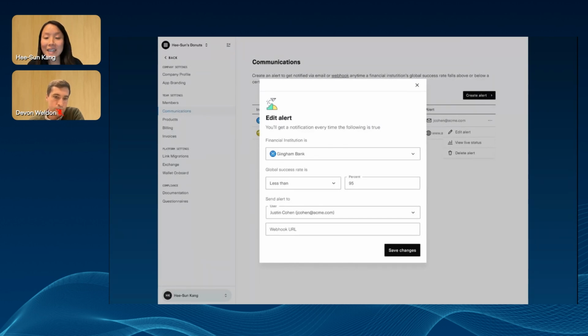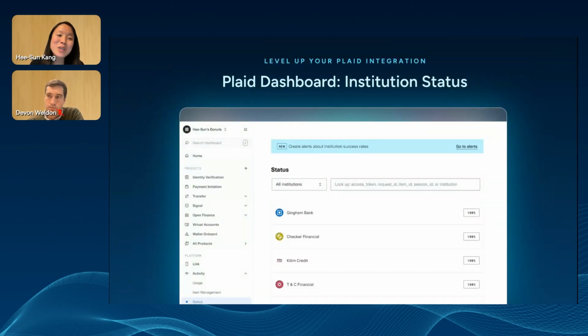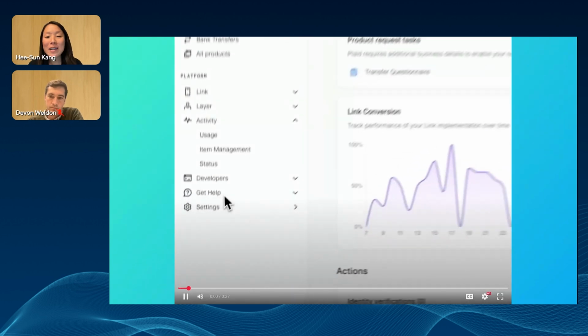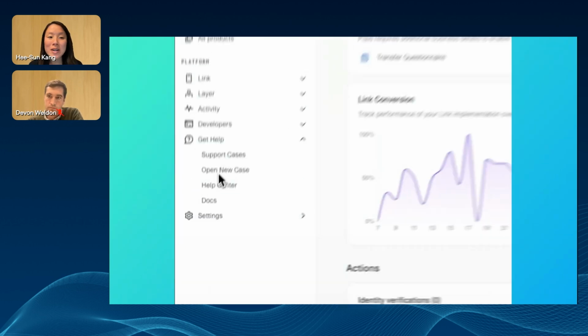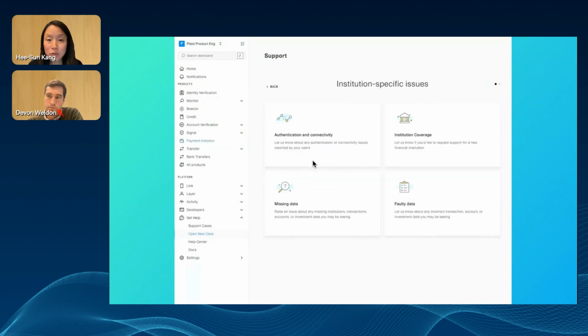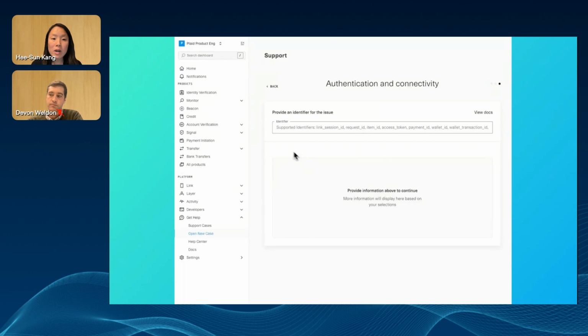And finally, when troubleshooting with these tools doesn't solve the problem, you can file a support ticket from the dashboard at any time. We've heard time and again that you want to get back to your users quickly. So it's important that we transparently let you know when we're aware of an issue, particularly with institutions.